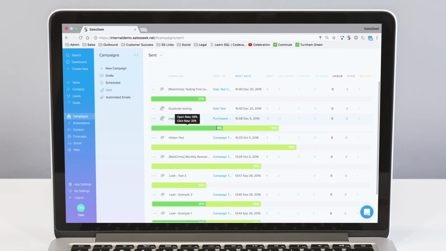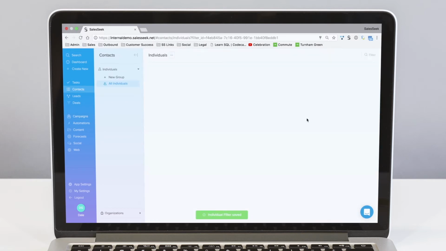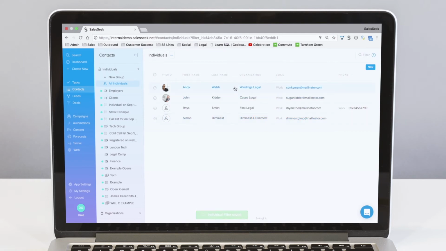But if we consider it from more of a sales perspective, what I want to know are who are those 33% of people that are actually engaging with my content, my most qualified leads. And what we've done with SalesSeek is we allow you to access that information very quickly. So I can see here that 4 people have actually clicked on this campaign, could be 400. What I do is I select that number and I'll be taken directly through to a smart group of all these contacts that have engaged with it.